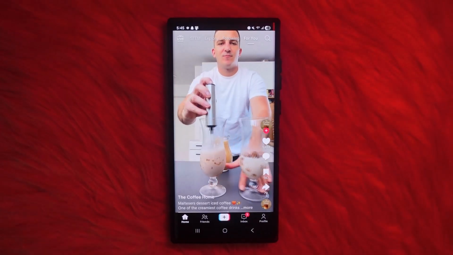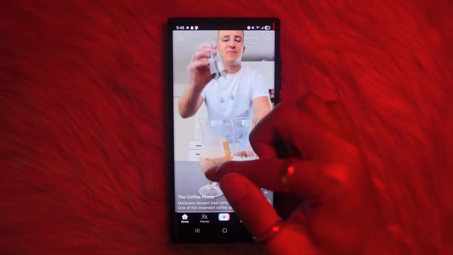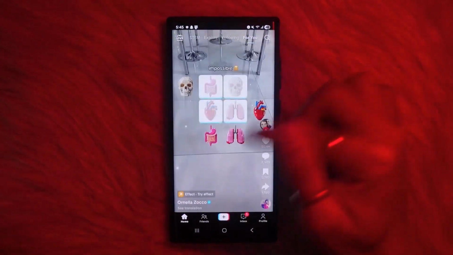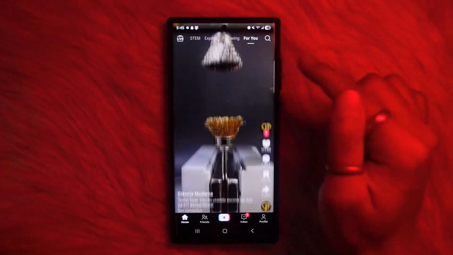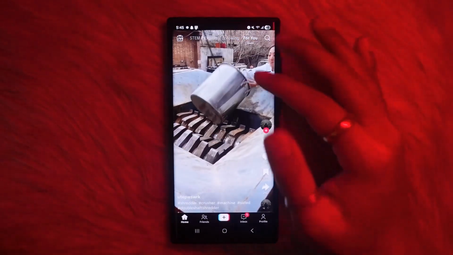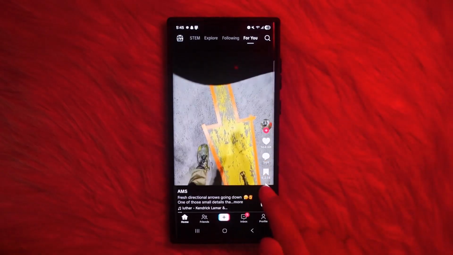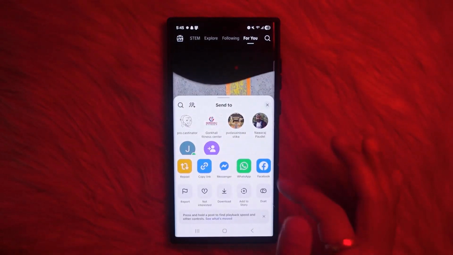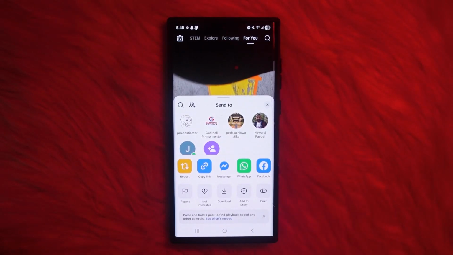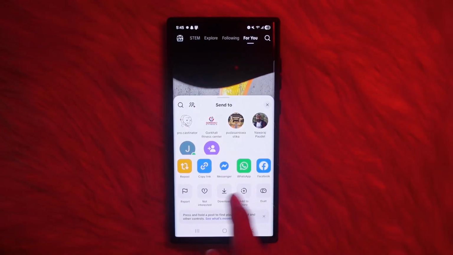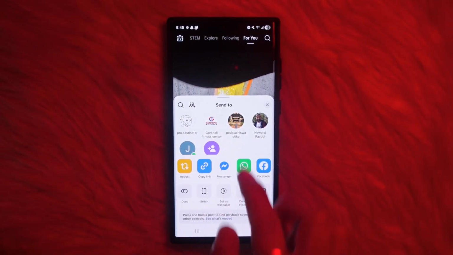Now, to download TikTok videos without the watermark, all you have to do is simply open your TikTok application, then find yourself a video that you want to download. Now, once you do so, go ahead and tap on this share button, which is located on your right hand side toolbar or navigation bar. From there, go ahead and tap on this option called copy link.